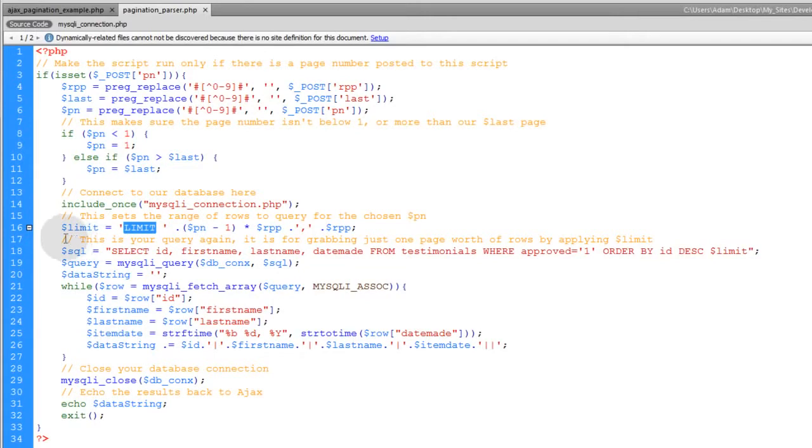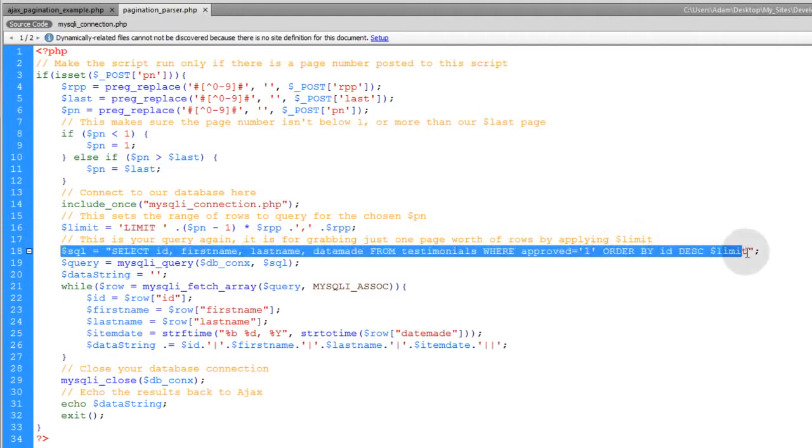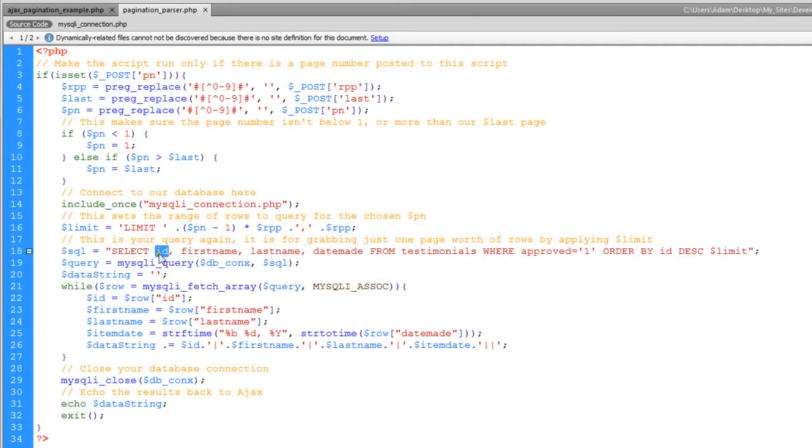Okay, so now this is our query again, and this time it's just grabbing 1 page worth of rows by applying the limit. So here's our query syntax. We're going to select certain columns from our database table, which is named testimonials.